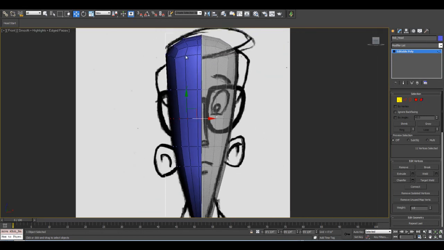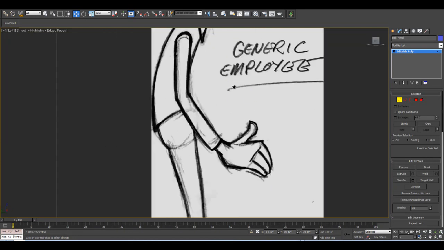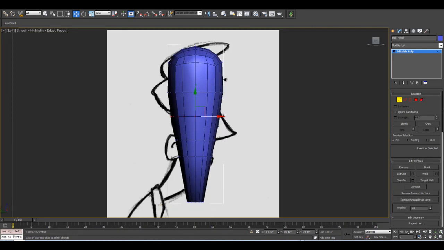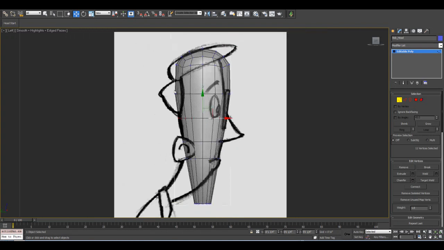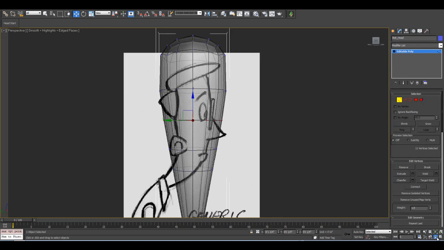So I want these edges to flow nicely and curve down the side of his head. I don't want them to be all jagged. I'm trying to keep everything straight. Okay, so if I jump back to the left view, at this point I know the shape of the head is right. It's correct in the front view.